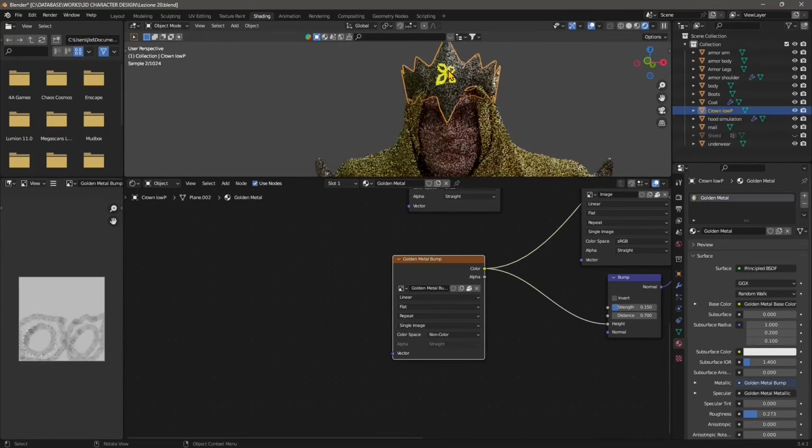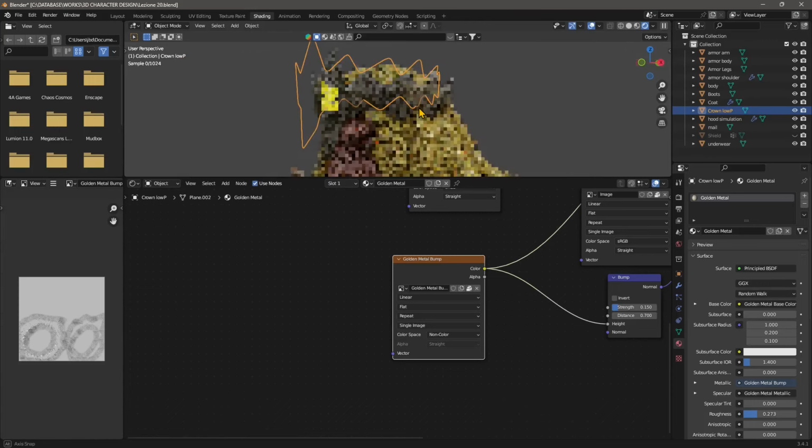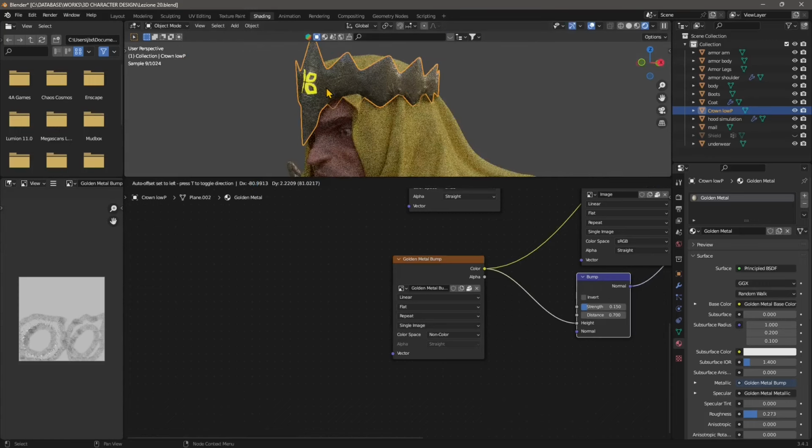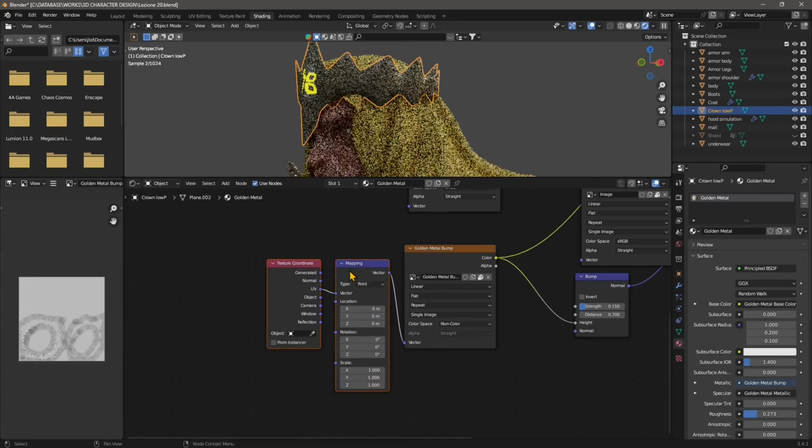Right now this is an unwrapped texture, so it's not tileable. This usually works with a tileable texture. Control T will help you to create a tiling and a mapping for the material or the texture that you're working with. So if you press Control T, it's going to open up the texture coordinate and the mapping together.